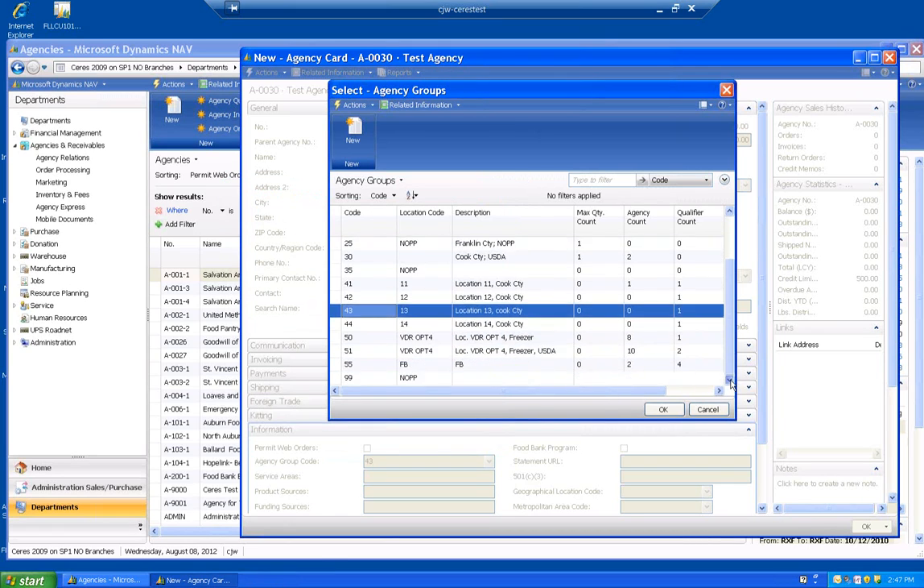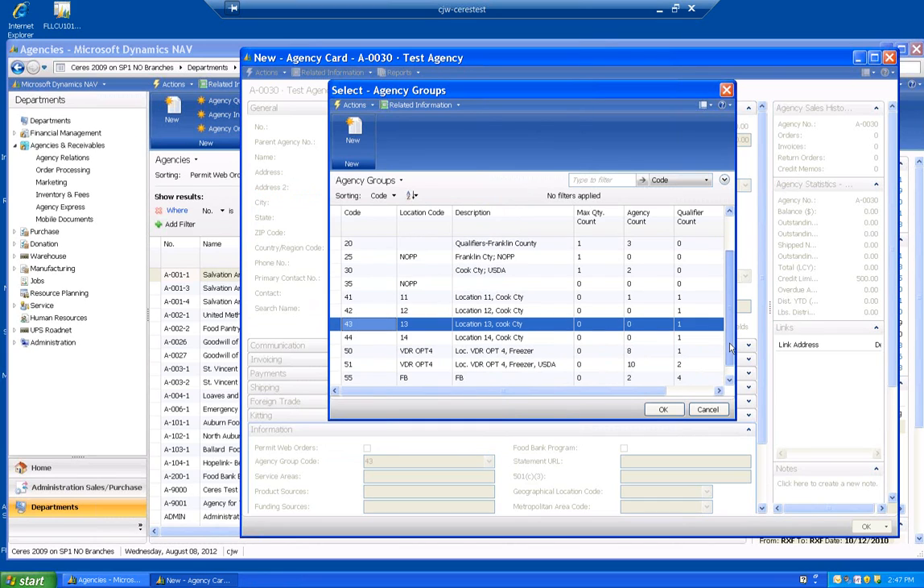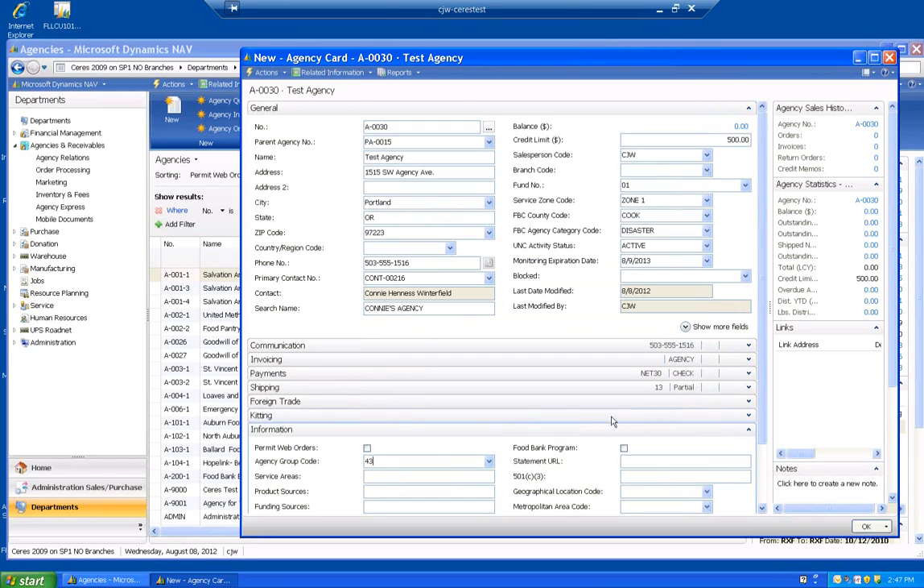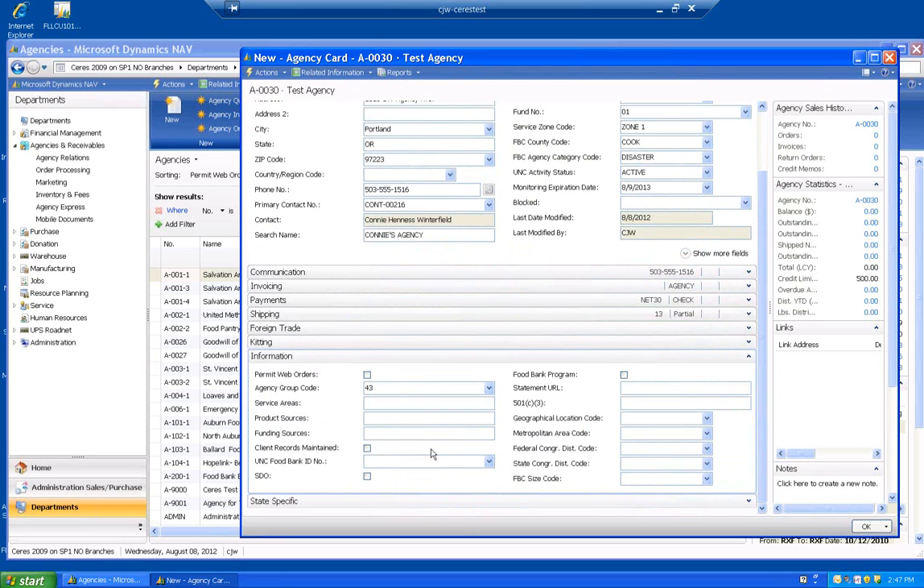Depending on how you're using qualifiers in your system, you will just need to choose the correct qualifier or agency group that's in the list. And if you believe that there's not a grouping that matches what your particular agency would need for qualifiers, then you may have to either set up a new one or speak to whoever sets up the qualifiers in the agency groups and get that taken care of, and then assign it to your agency. Once it's assigned, it does a little updating there.